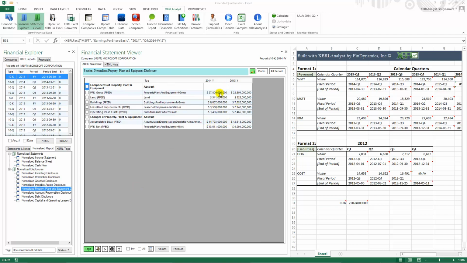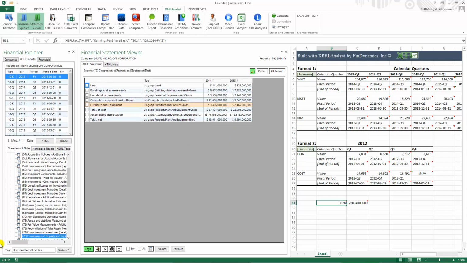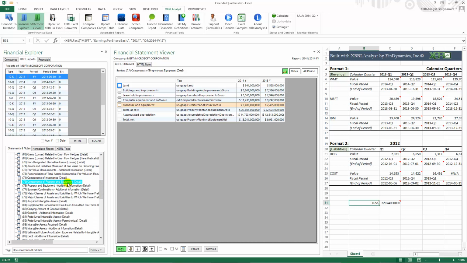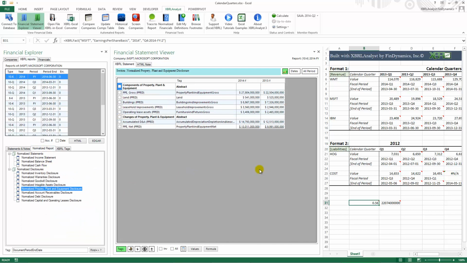So you can trace any value from the normalized disclosures back to the original report. And as you can see, it will automatically find the corresponding disclosure in the original report, components of property and equipment detail, and it will highlight the line item where the value is coming from. So with this tool, you can build analysis or comparison for different companies of very important disclosure details.